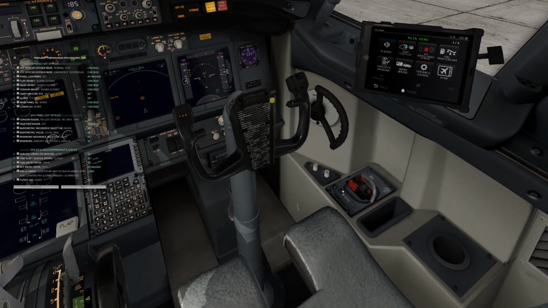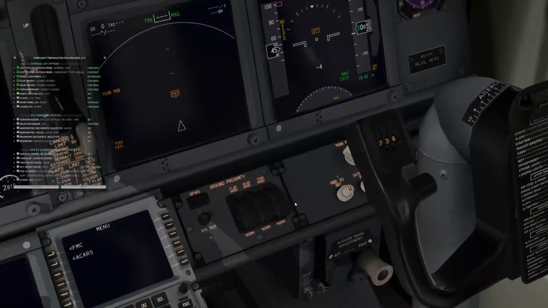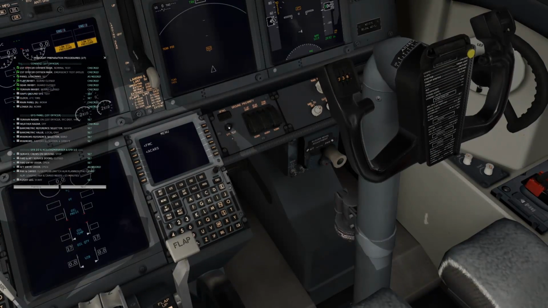And we're going to do, again, oxygen test normal, and then oxygen test emergency. We're going to check down here. We're going to make sure that these flap inhibit, gear inhibit, and terrain inhibits are closed and in the normal position here. Then we're going to do a GPWS system test. This is going to give us all of our alerts.